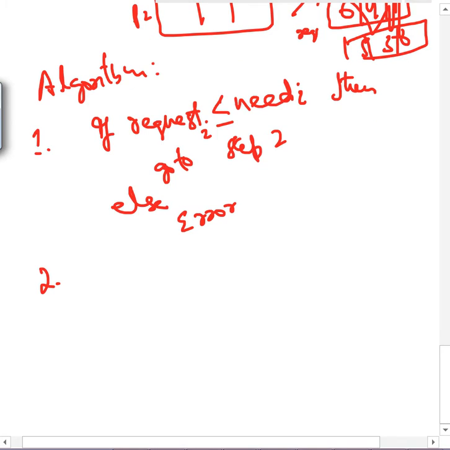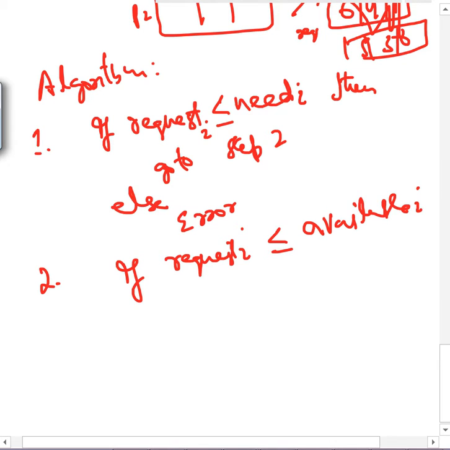So in step second, I'm going to see if whatever I'm requesting, request of I, is less than or equal to whatever is available to me, available. If my request is less than what is available or even equal to, that means I can have all those things. Then I can go to the step after this.